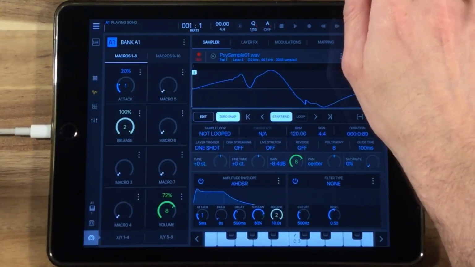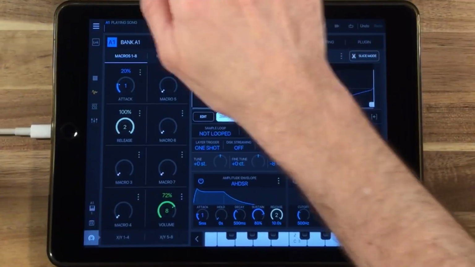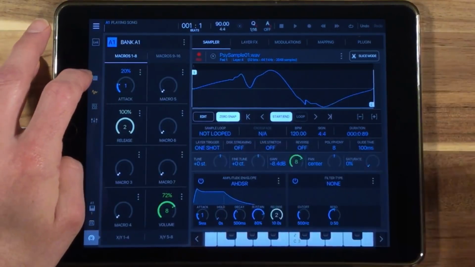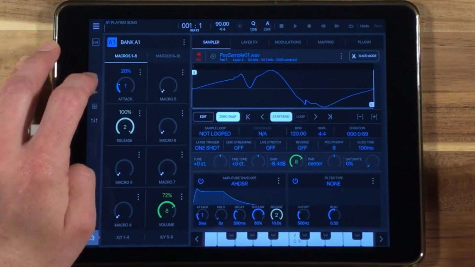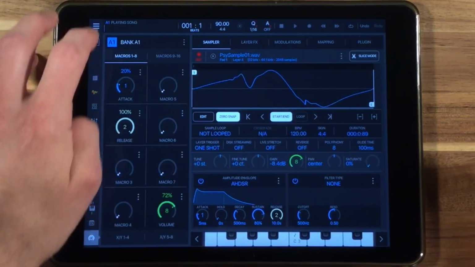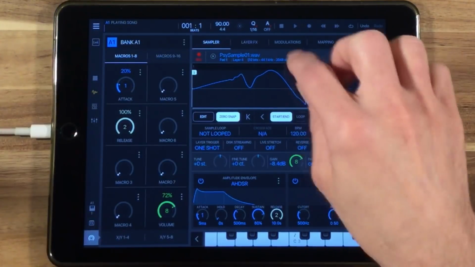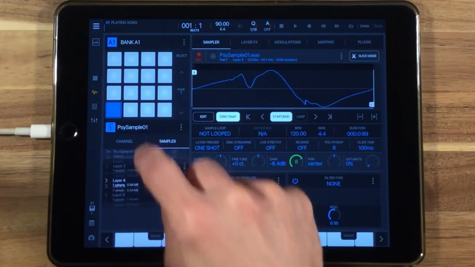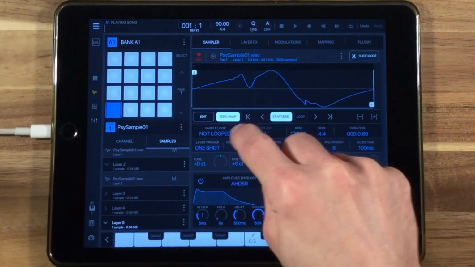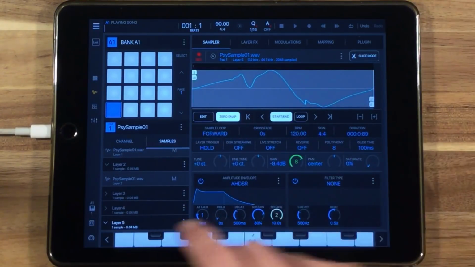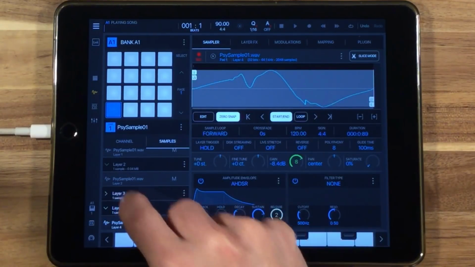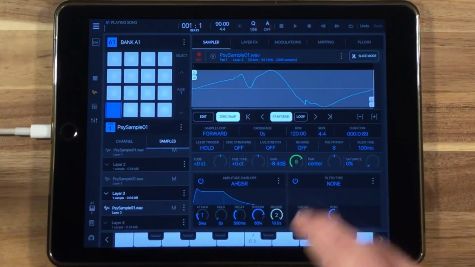Okay, so let's make sure that all of our layers have the sample on loop, because I believe some of them don't yet. So let's see here. We'll go back to our sample layers. We'll start with layer 5. And in fact it wasn't, so we'll set it to loop forward, and layer 4 we'll set to loop forward, and layer 3 we'll set to loop forward.